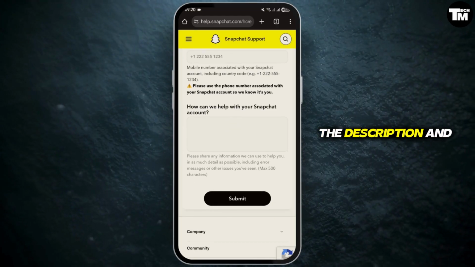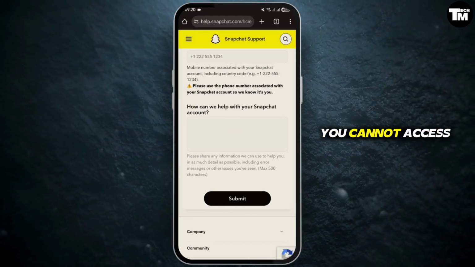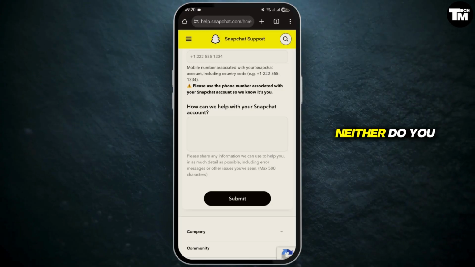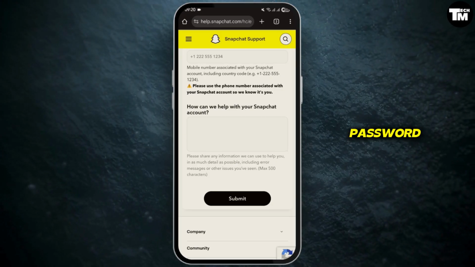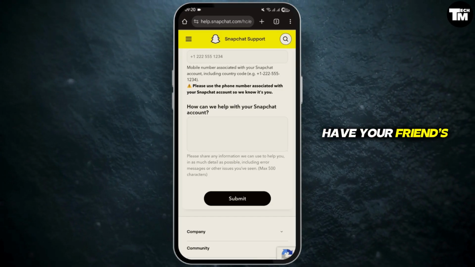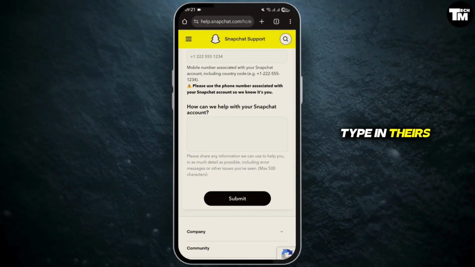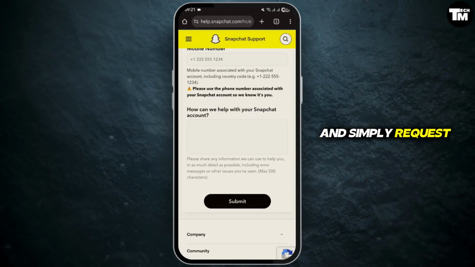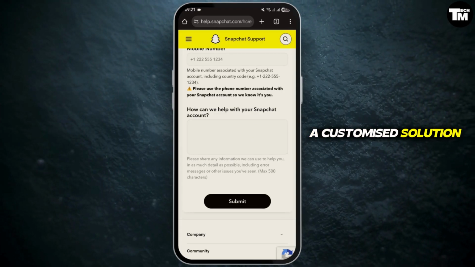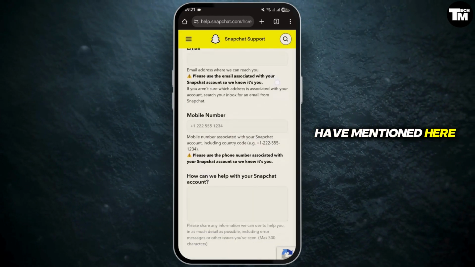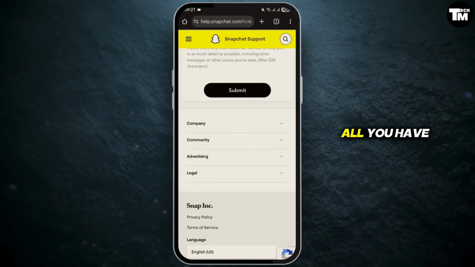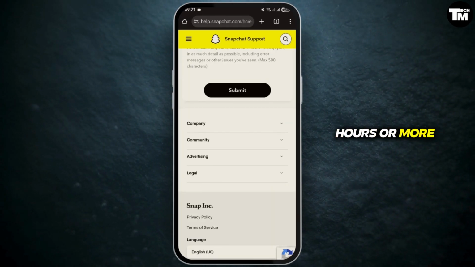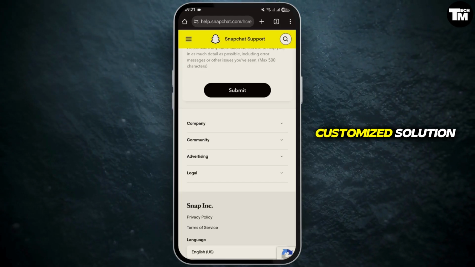And on the description, type in that for some reason you cannot access your Snapchat account, neither do you remember your Snapchat password. And if you have your friend's username, you can also type in theirs and mention they are your friends on Snapchat, and simply request a customized solution to the email address that you have mentioned here, and select submit. All you have to do is wait for 24 hours or more business days and they will send you a customized solution.